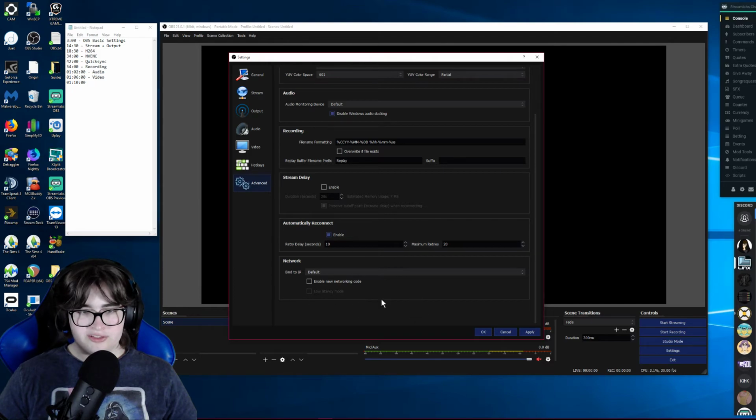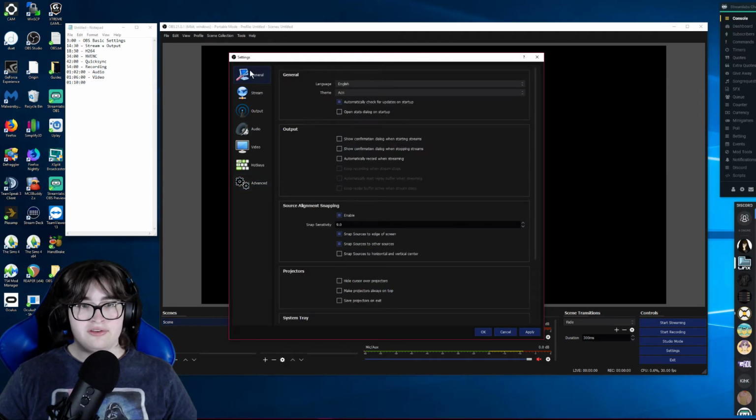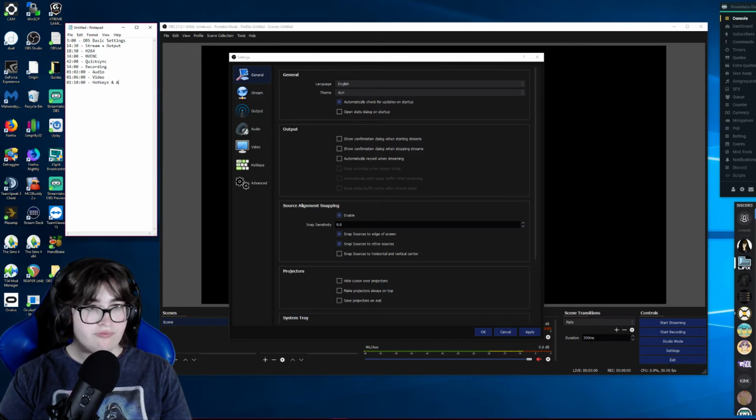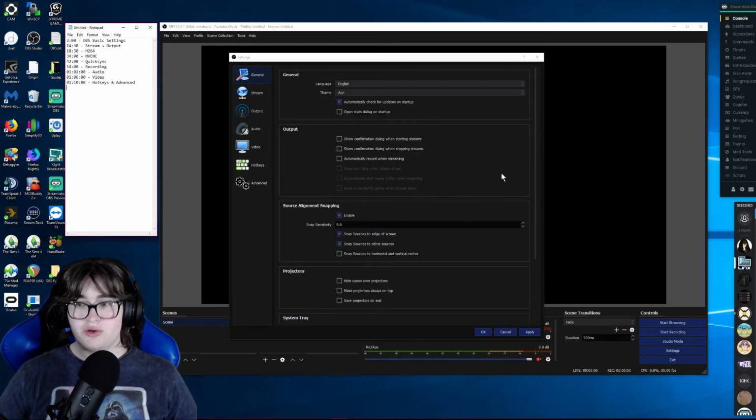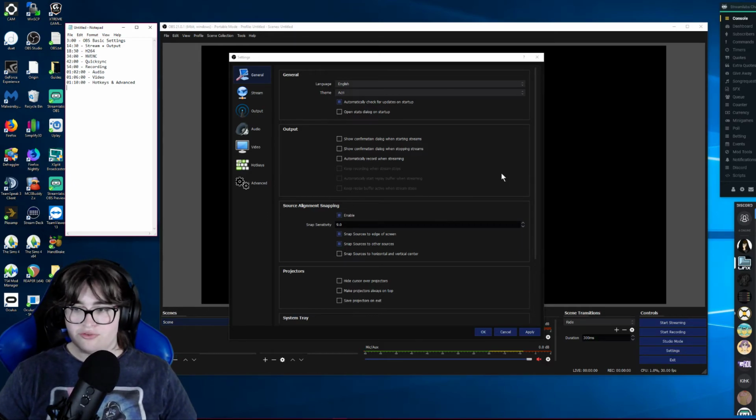Unless you've gone to OBS support on their forums or on their Discord and they've said, yeah, enable the new networking code and see how that works, don't bother. There's really no point. And that is the OBS settings. Really straightforward. So, does anyone have any questions about the OBS settings before I get into some things to do with audio and sources?